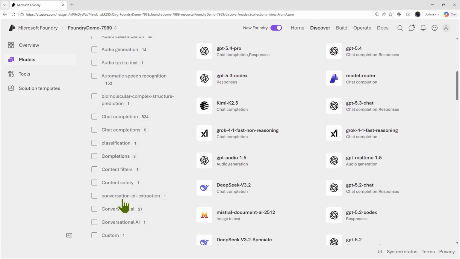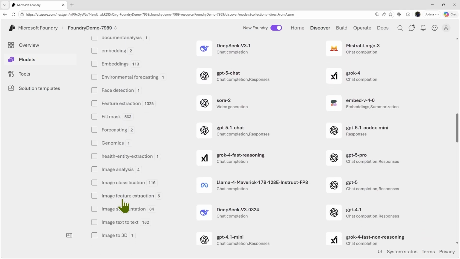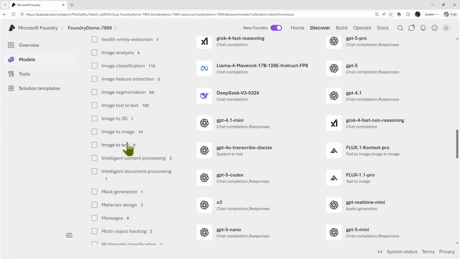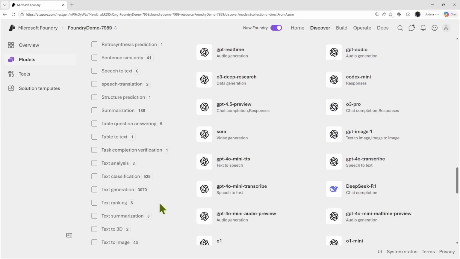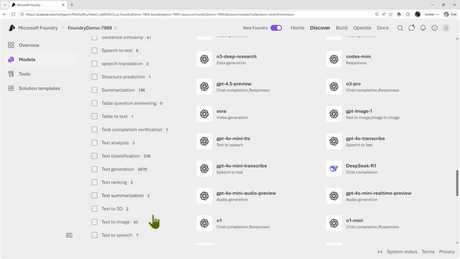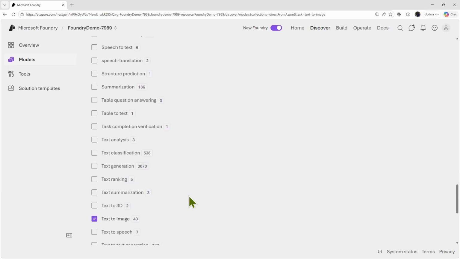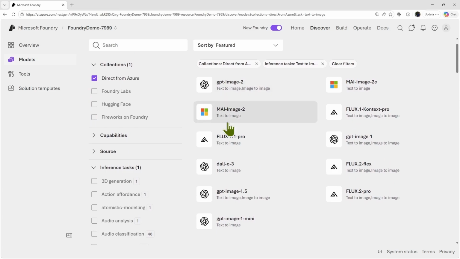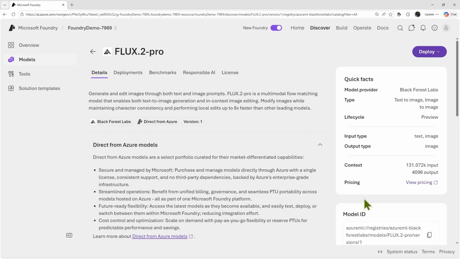And then we have the inference task. You can see here a long list, and here we are focusing on really image generation. So we're going to look into text to image. You can see there is also image to image, image to something else. Here we are focusing on really text to image. Once we select text to image, we can see here that we have a selected list based on whatever we were interested in. And we can start discovering these different models.